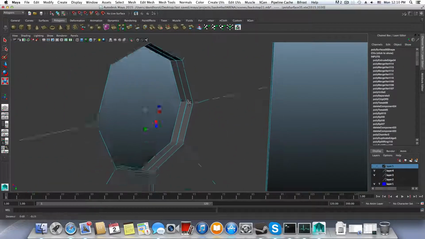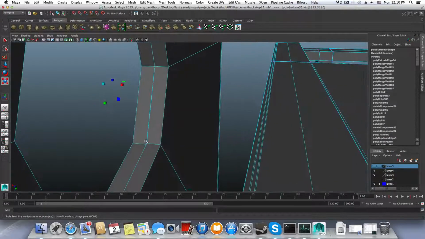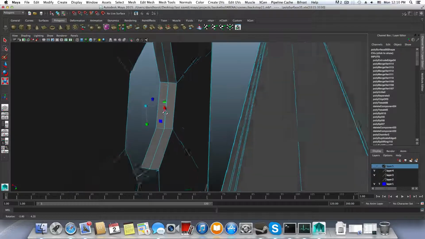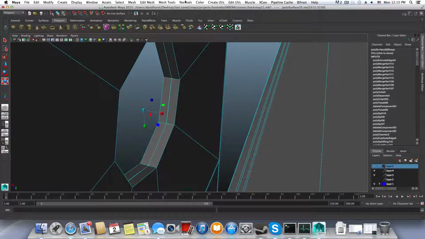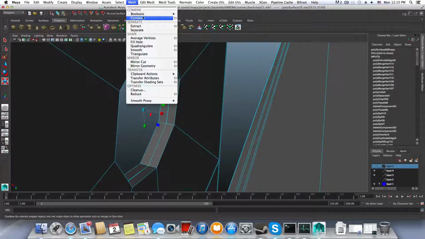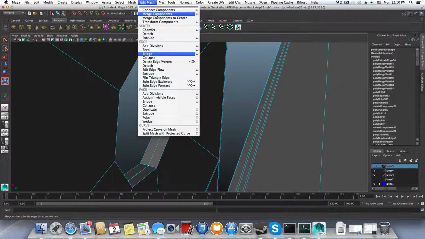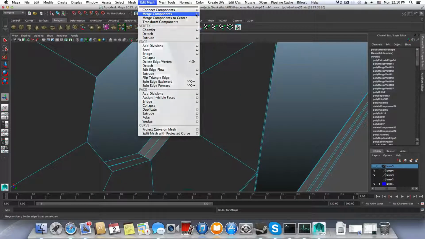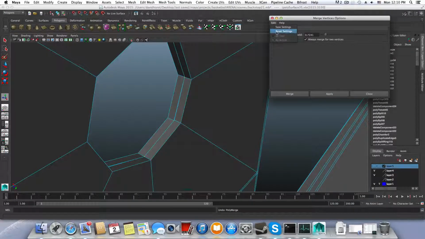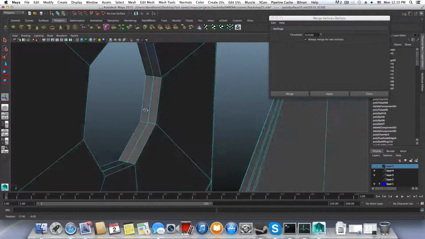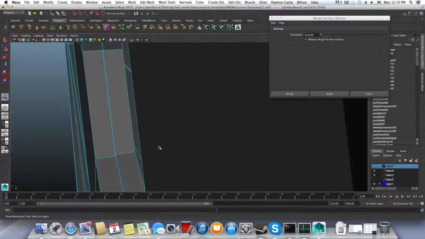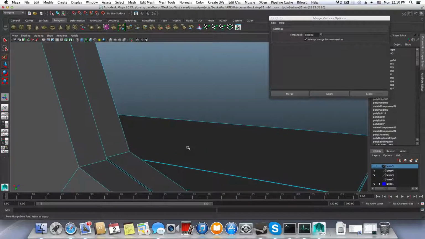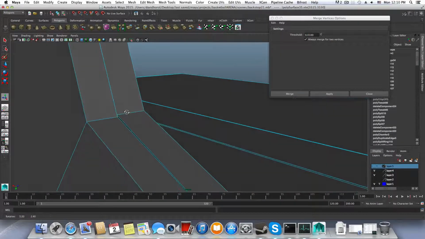So basically it will turn your selection from edges to vertices. Now I want to go over mesh, edit mesh and merge components. Now I'm using a very high threshold and I may need to use something like merge vertex tool in order to patch this. You see there is a little bit difference between where the vertices are meeting each other.